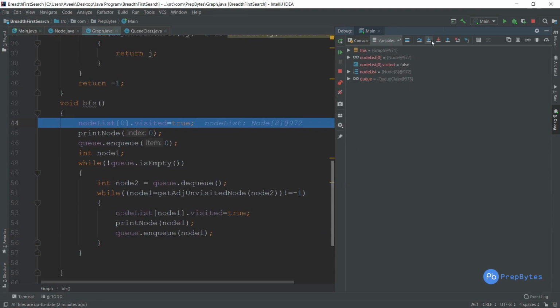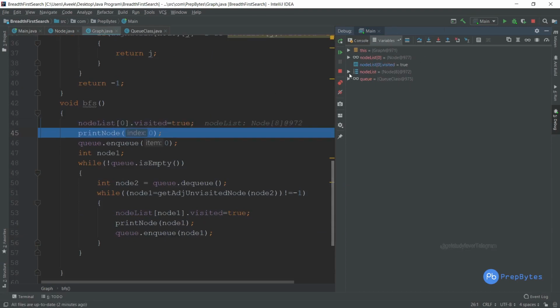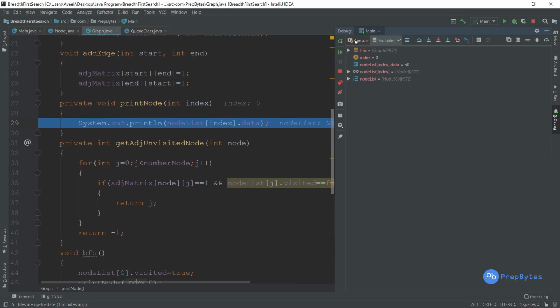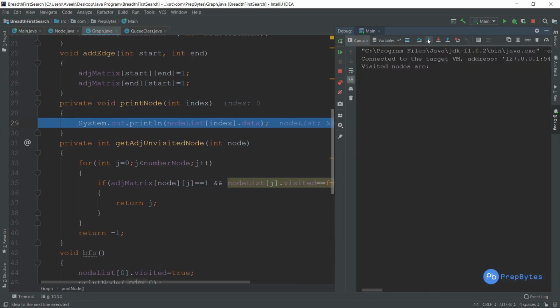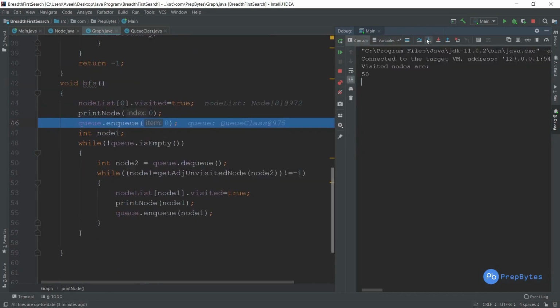Afterwards, I will call BFS and go to BFS. So node 0 will become true. Let's see. Node 0, data value 50, became true because I have visited it. Now print node, it will simply print 50. See, it printed 50.